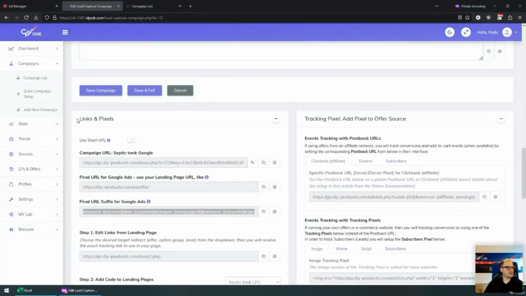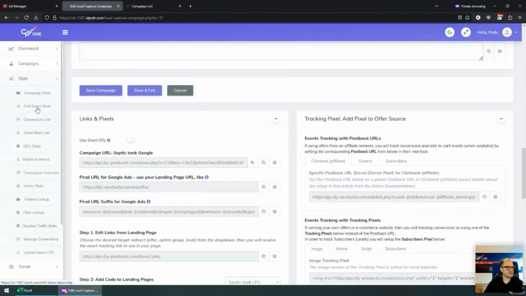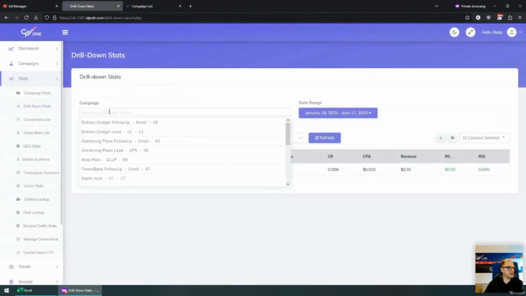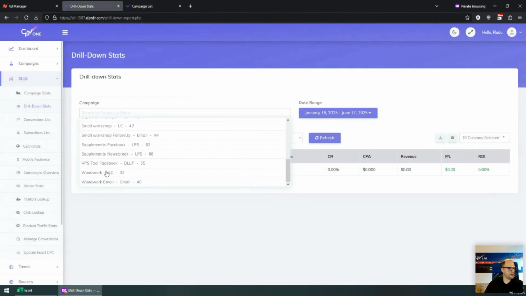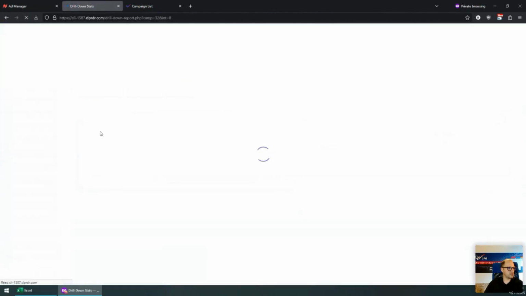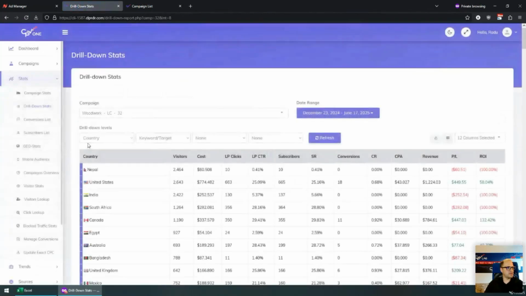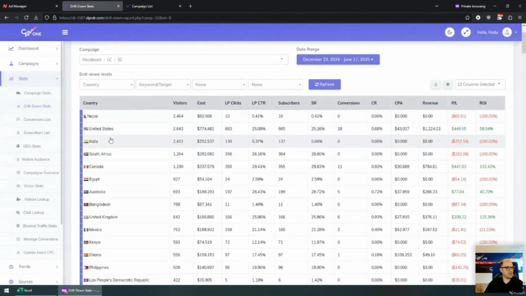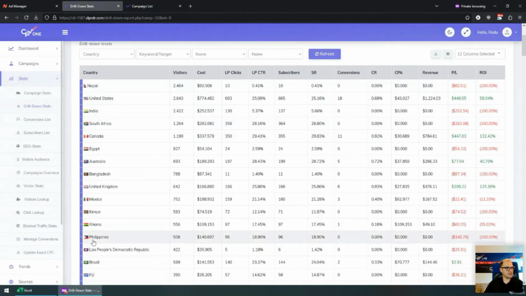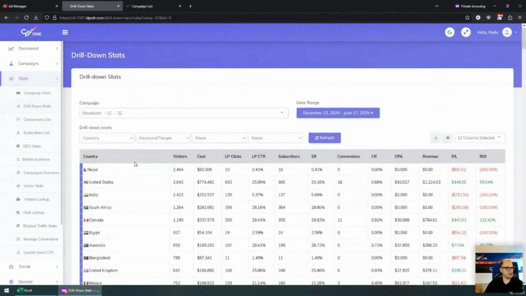For the DrillDown report, you will go to Stats, DrillDown Stats, and let's take the campaign, for example, woodwork. And now you have the option to choose how you want to group the data. You see that here I have grouped this data first by the country and then by the keyword from that campaign. And now on the first level, I see all the countries where this campaign ran.